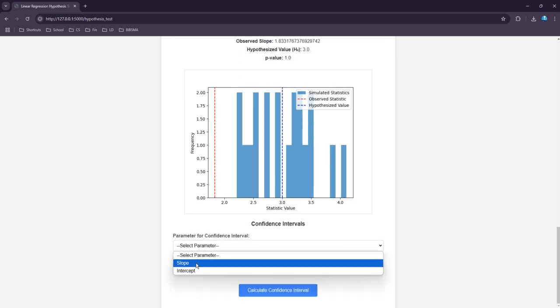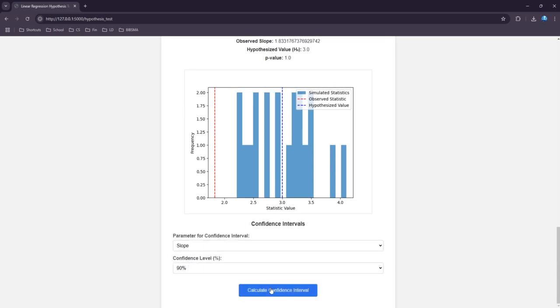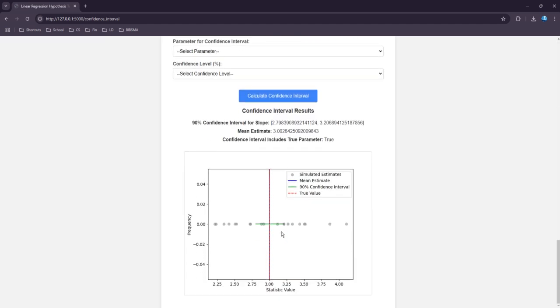Now I'm going to look into the confidence interval and choose slope and a 90% confidence level. Run that again. And here we can see that the confidence interval is between 2.798 and 3.206. Since the true slope of 3 falls within this interval, this result supports the accuracy of our regression model's slope estimate.